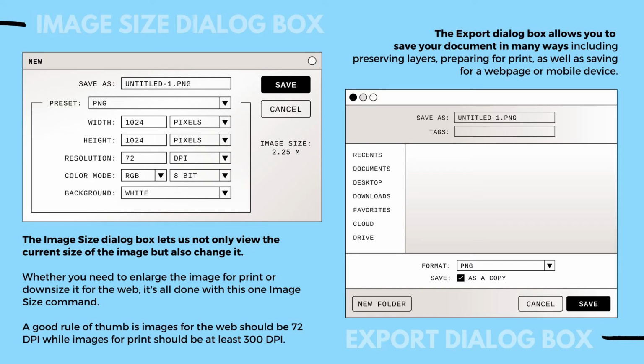In regards to the image size dialog box, it allows you to change the size of your image, also change the color mode, as well as make adjustments to your resolution. So this is important, and a good rule of thumb again for web, it should be 72 DPI, and then for print, at least 300 DPI.